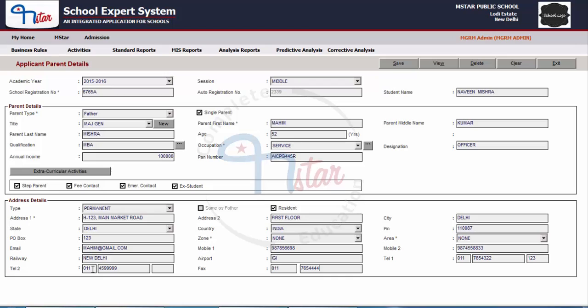If you want to maintain the mobile number or the telephone number of other parent types, then address details of other parents have to be entered. Therefore, if the mobile numbers of both father and mother have to be entered, address details of both father and mother have to be entered separately.